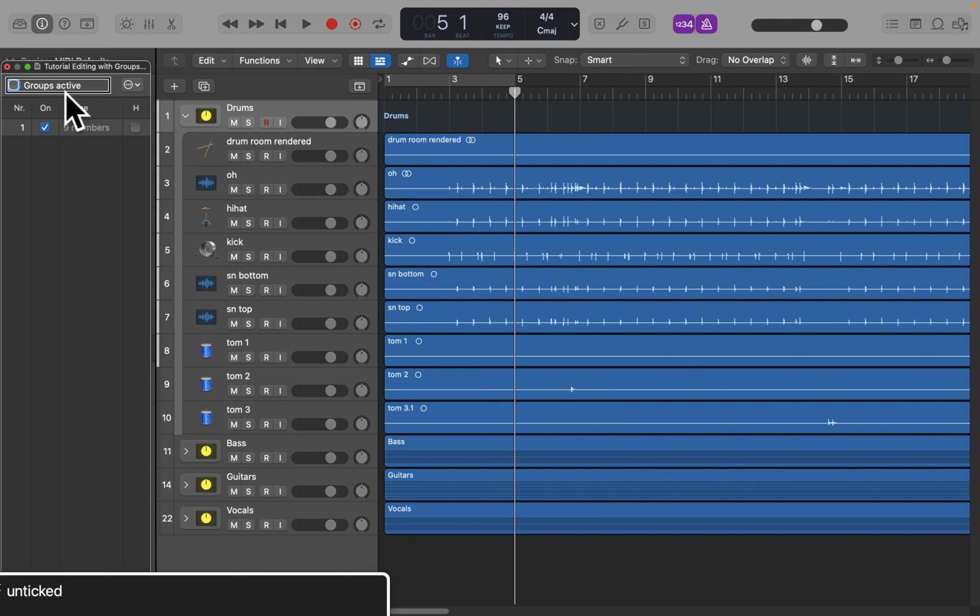Add selected channel strips, Control Shift G. This is the key command that I have used, and it's called Add selected channel strips to the group. It implies to the group. Add selected channel strips, that's what I have used. Remove selected channel strips.